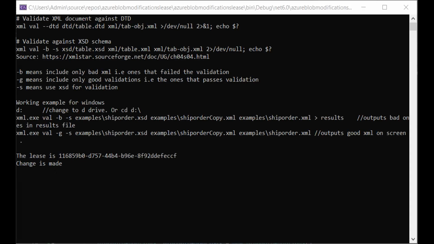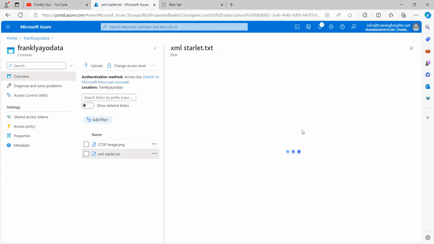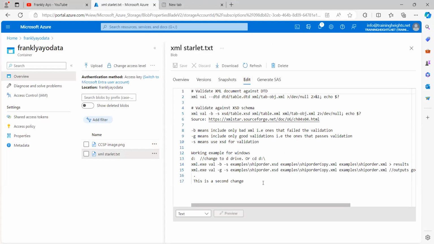So now let me stop sharing. Let's go to our portal. Yeah, so we can see our blob, let's see if our changes are reflected here. So you can see that this is a second change, which was what was added from Visual Studio. Previously, we didn't have this.